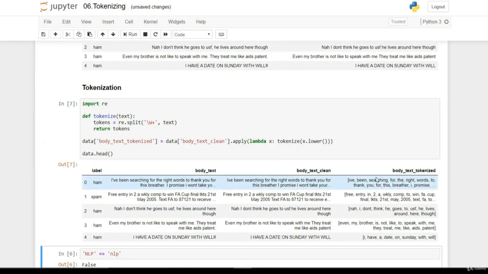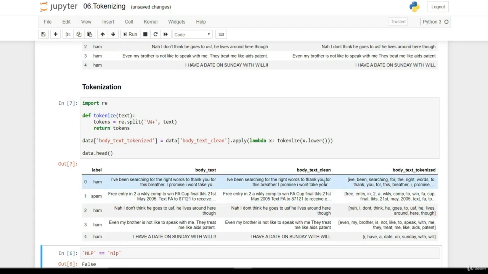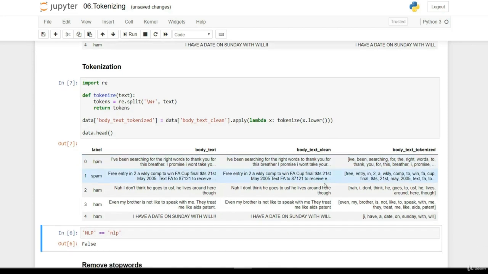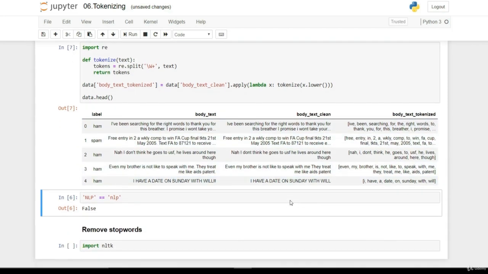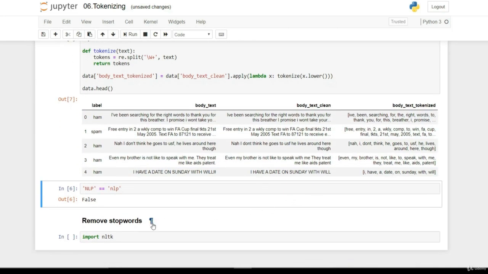As you can see, we got our expected output. We are getting body text tokenized as a new column, and each word is separated by a different index in the list. So this was the second step, tokenization. Now, as I discussed earlier in the machine learning pipeline, in the third step we will discuss how we can remove stop words.